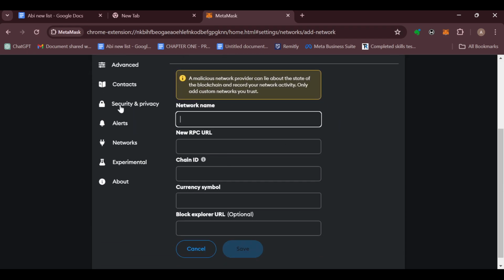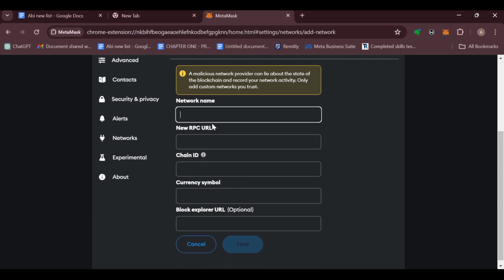Then on this page, you can see network name, new RPC URL, chain ID, currency ID, and block explorer URL. For you to be able to add this particular network to your MetaMask account, you have to ensure that you have gotten all of this information. And how do you get it? You can get it by contacting the customer support of MetaMask or by checking online.